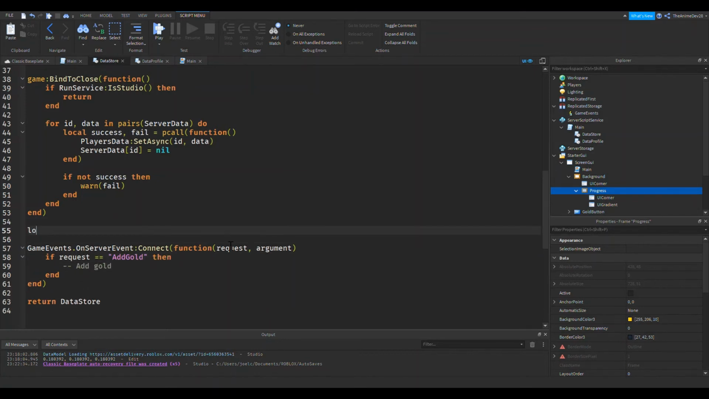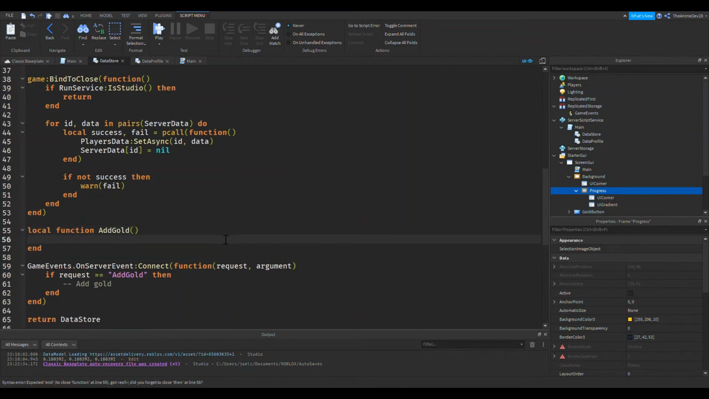So we'll have a local function here to do that for us, just to keep the main event organized. Okay, so what we want to do is, we actually need a player here. Player should be the first argument that's passed through from the server. Okay, so we want the player and we want the amount.